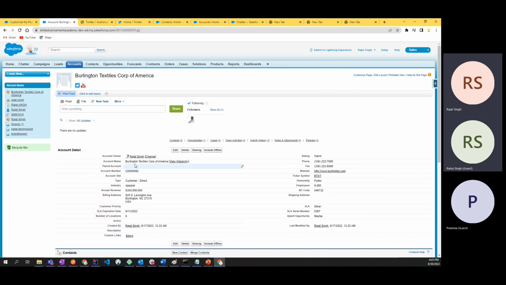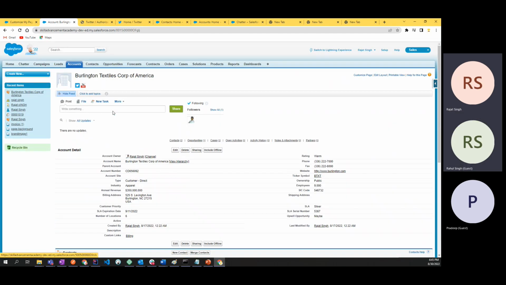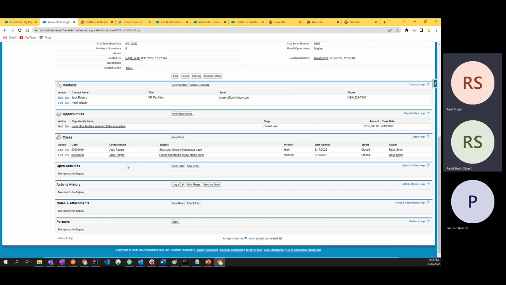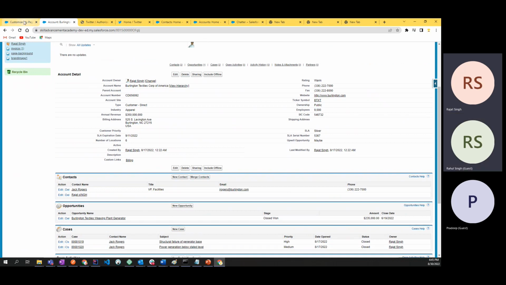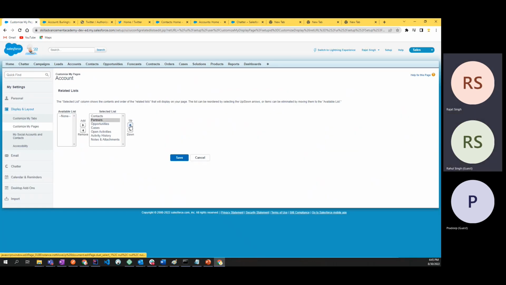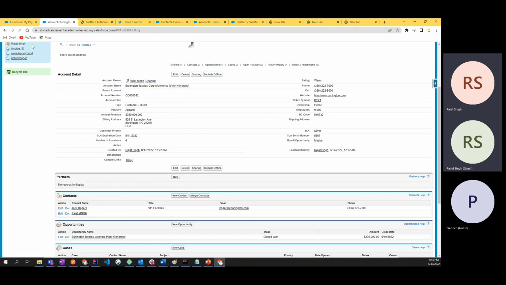And if we want to customize this account section, this particular page, what you can do is, suppose you don't want the partners anymore when you open a particular account, or you want to see the partners on the top, after account details. So you can just make this go on the top, after contacts, and just save it. And once you refresh it, you see partners are on the top.